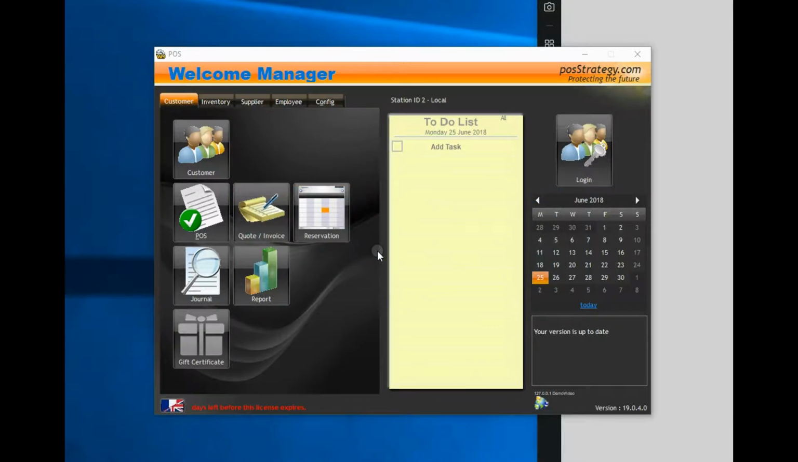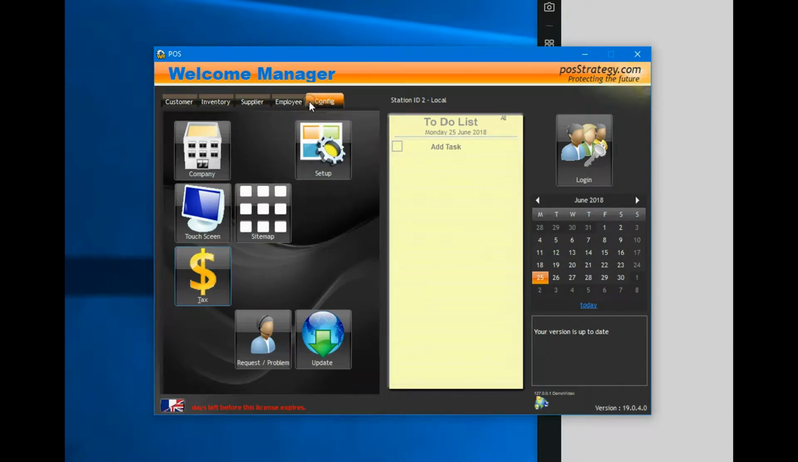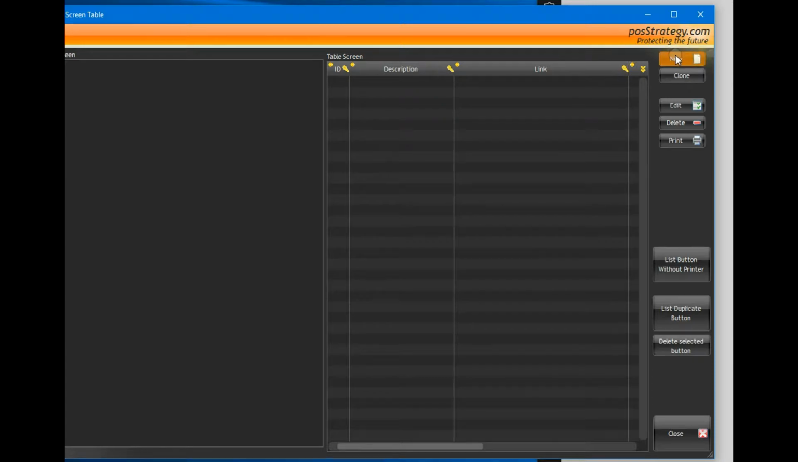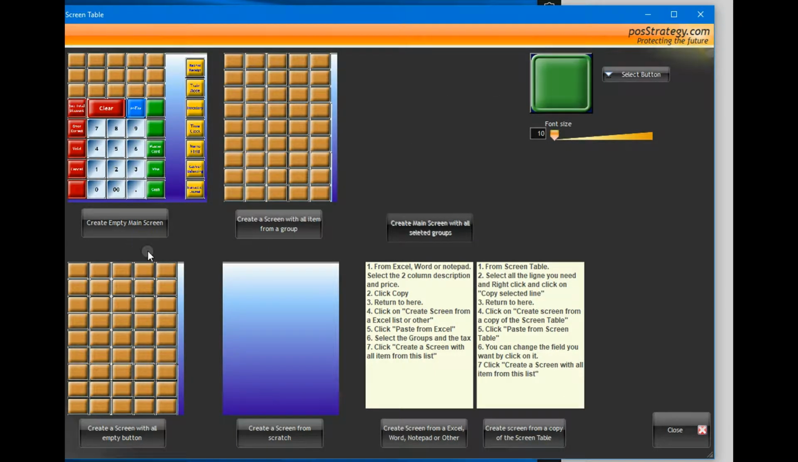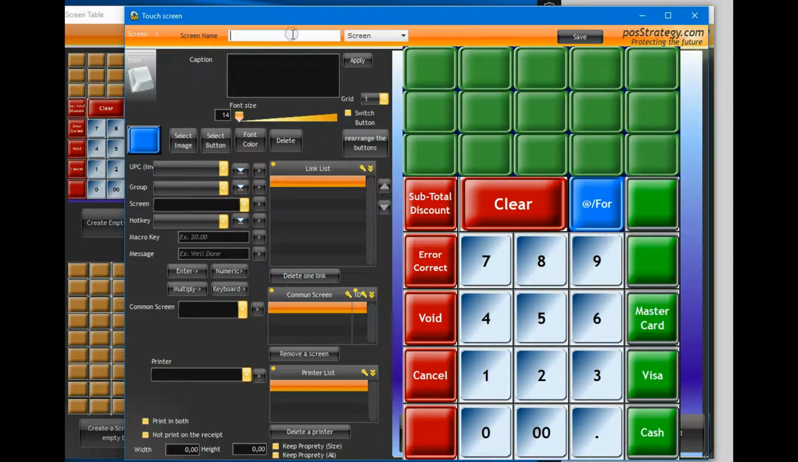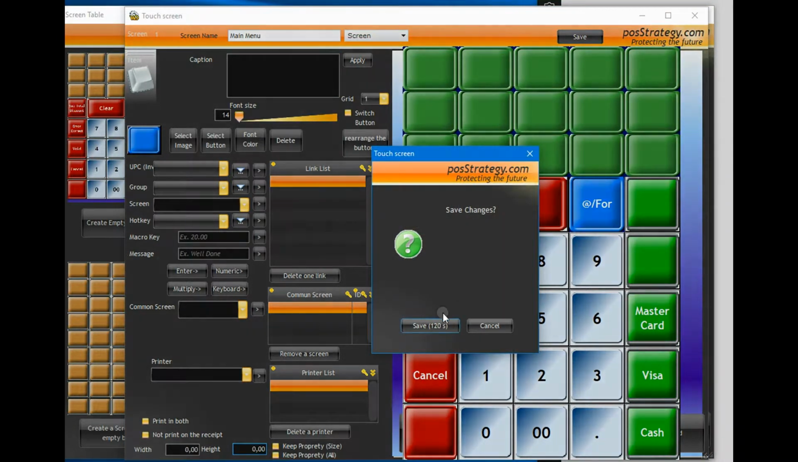In this session, we will show you how to create your touchscreen. First, you click on Configuration, Touchscreen. You will click New. You click the first screen, you will create the main screen. So you create an empty main screen. You give it a name, Main Menu, and you click the X and click Save.